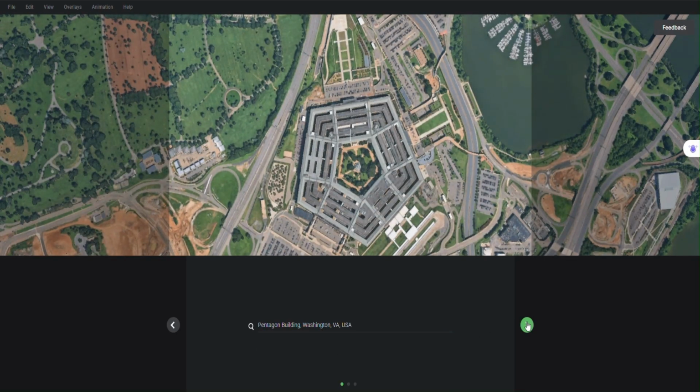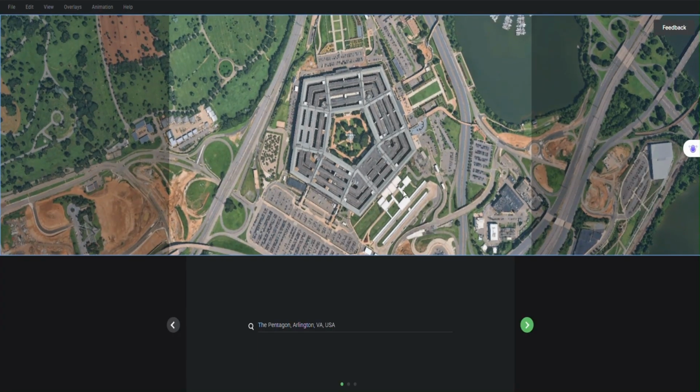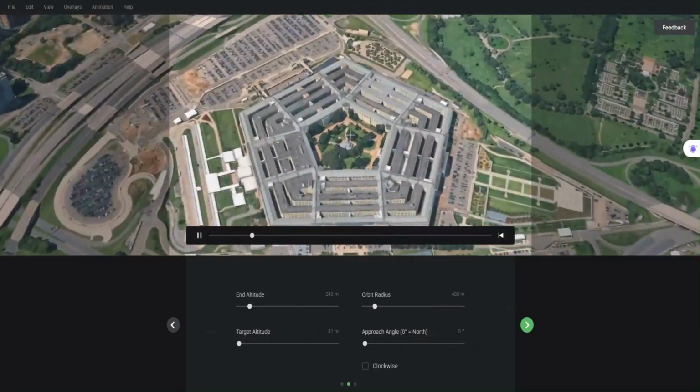Now you search for anywhere you like. I search for the Pentagon. You click on the green arrow and now you see a preview for your final video.